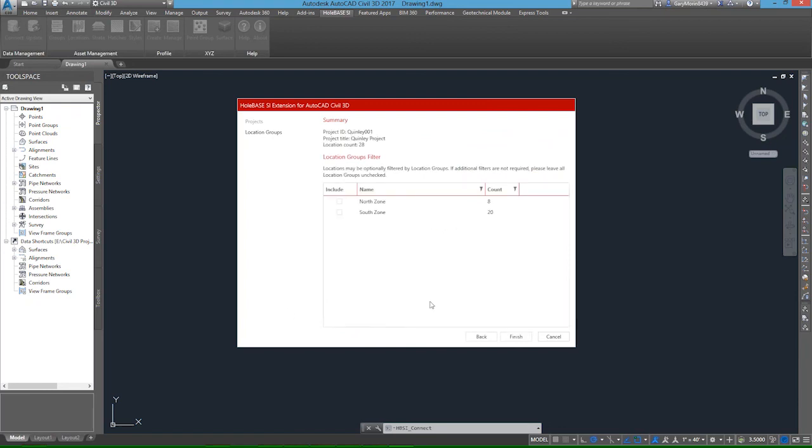Now this is not a particularly big project, there's only 28 holes in it, but if I was working on one, say, with a few hundred or a few thousand, I may not want to bring the whole site in one go. Perhaps I just want to pick one zone of my site and tell it just to bring in those boreholes into the current drawing.